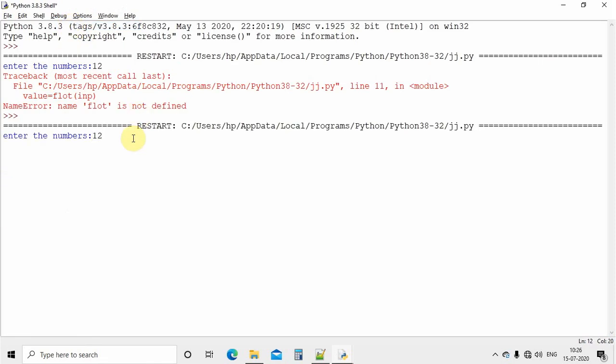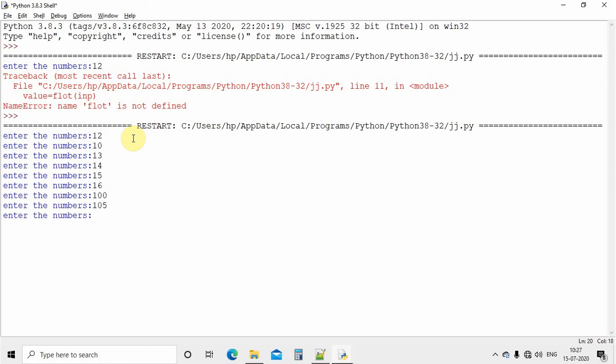Now I will enter the same number 12, then I will enter 10. Okay, then I will enter 13, then 14, then 15, then 16, then let us say 100, 105. Let us say some random number. I will just mention some random numbers here. So okay, so biggest number is this one. Alright, so now I will enter OK.